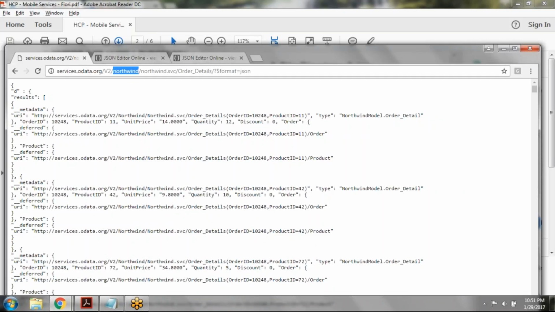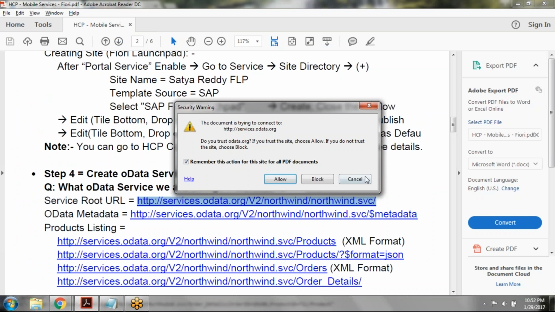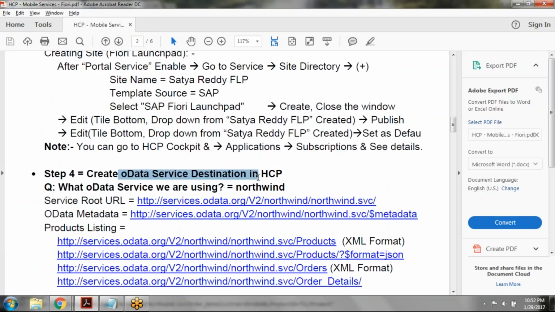Northwind is somewhere else. Data is coming from the Northwind, and this Northwind is somewhere else. So I need to configure Northwind settings in my system in such a way that I can access this data in my programming. That means what? I need to create the OData connectivity, OData service, OData destination. Create a destination for this Northwind service inside the HCP.